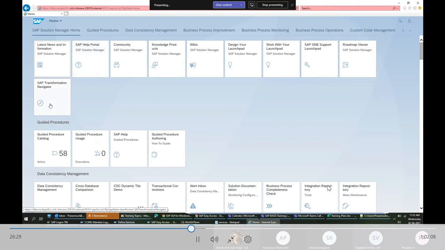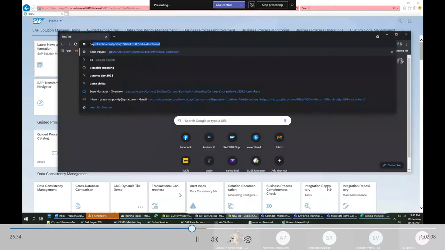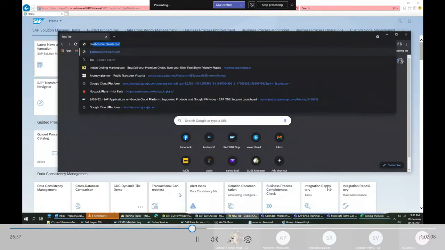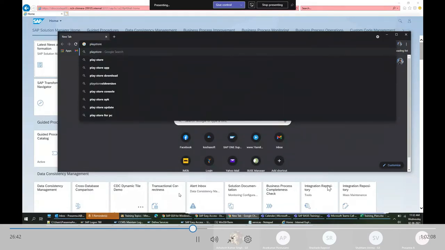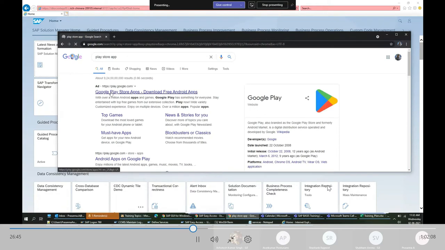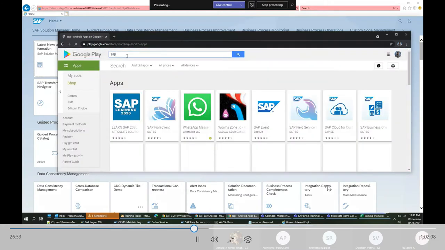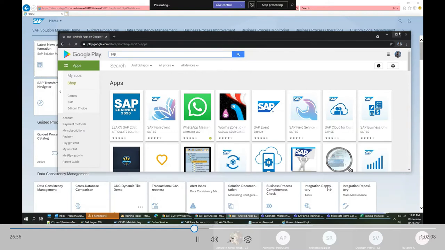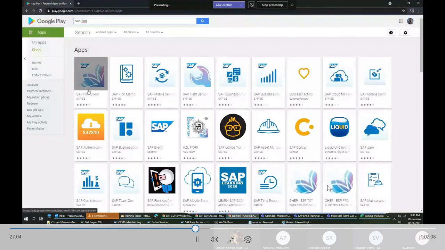So I think there is a Play Store app also, there should be. Let's see, SAP. Yeah, it is here, SAP Fiori client. So you can install it on a mobile and use it to connect to the SAP system.